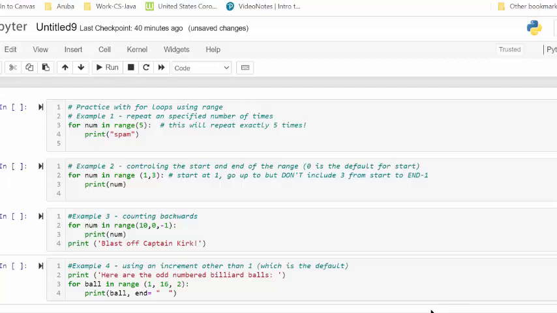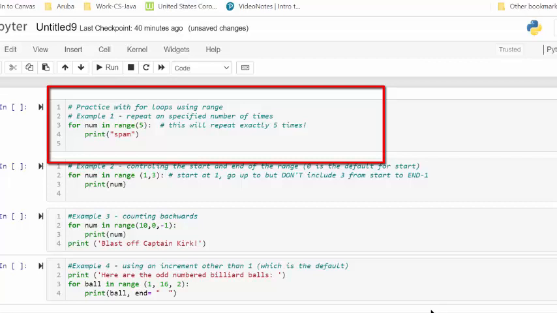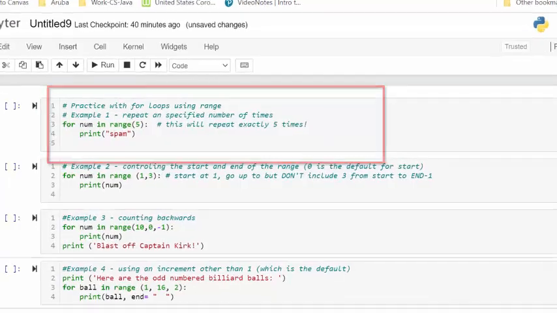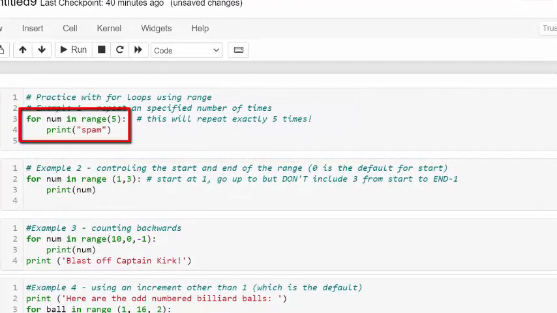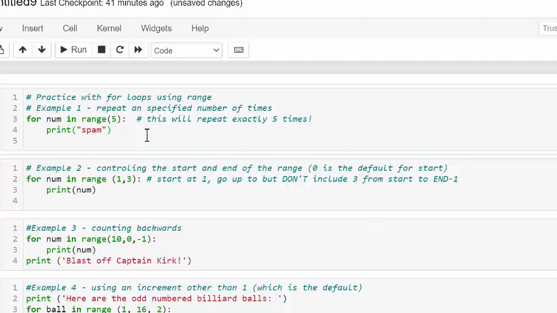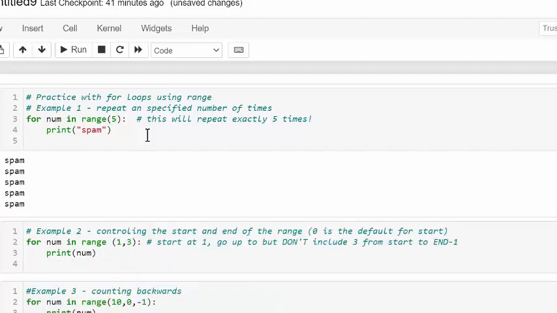This lesson is a short instructional video for how to use the for loop with the in range. So our first example is going to repeat a specified number of times. For num in range 5, this will repeat exactly 5 times. It will print the word spam 5 times. Spam, spam, spam, spam, spam.